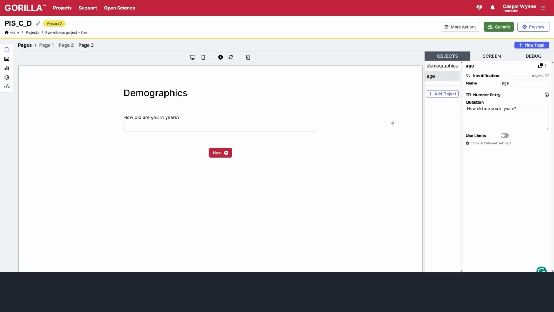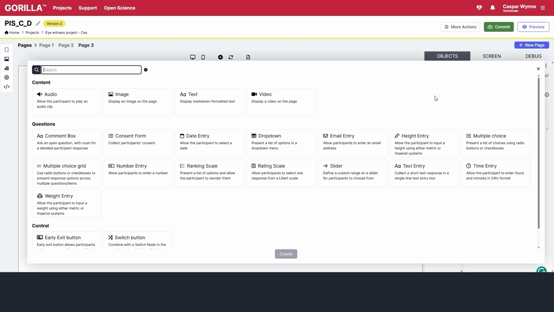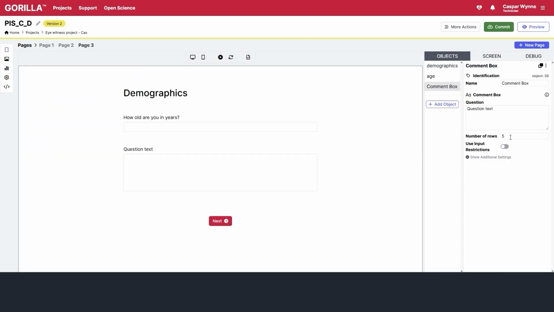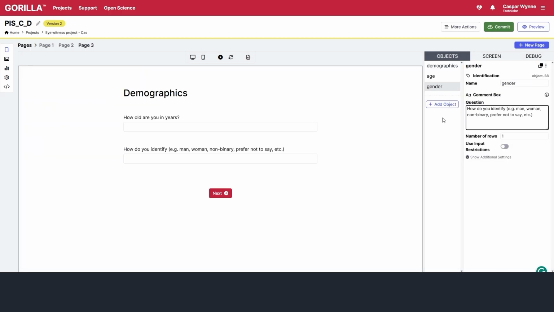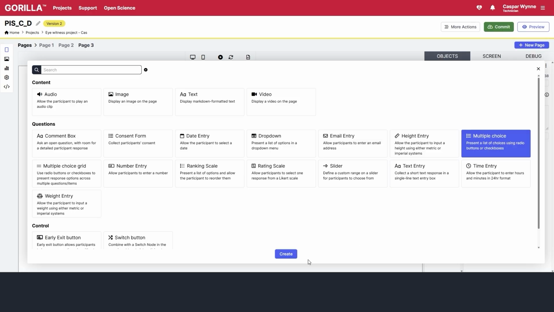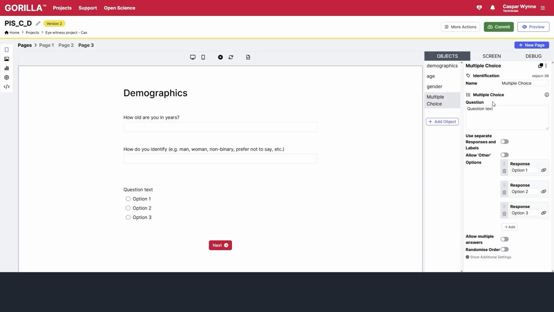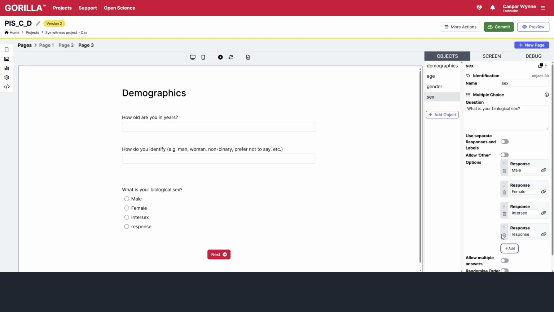Next, we're going to create our gender question. In this example, I used a comment box question, but you could also use text entry. Change the object name and set your question text. Next, we're going to create a biological sex question using the multiple choice objects. Change the object name and set your question text. In the Options section of the Object menu, change your responses. You can add more options by clicking the Add button below.